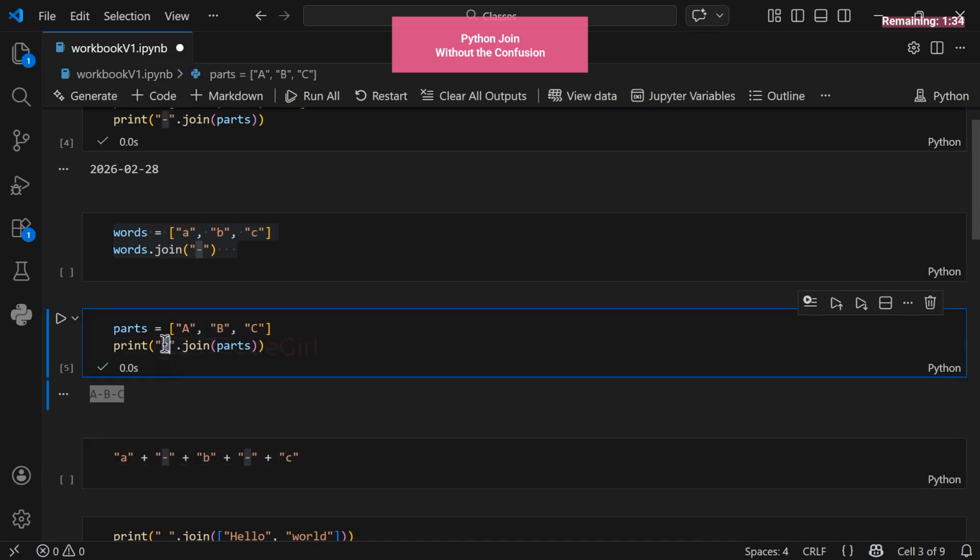You need to think that the dash is doing the joining. The list is just being joined. So the list here is being joined, but the dash is actually doing the joining. You can imagine it like this. Imagine A, B, C are the beads. So these beads need to be joined on a string. So the dash is the string that connects A, B, C. The string is the one that is connecting, not the beads.